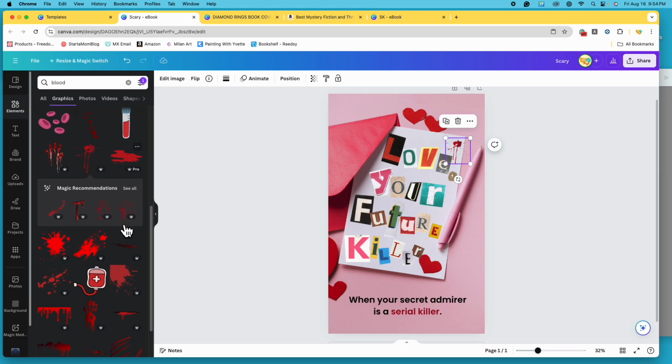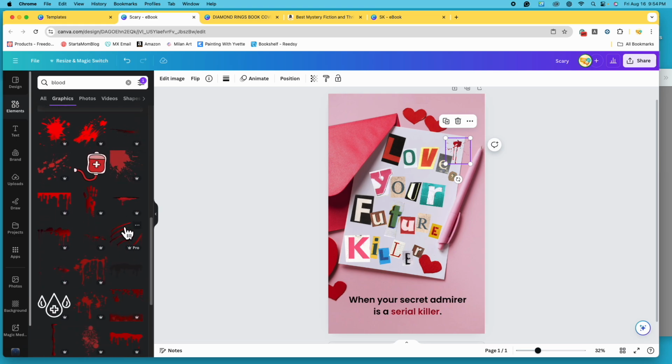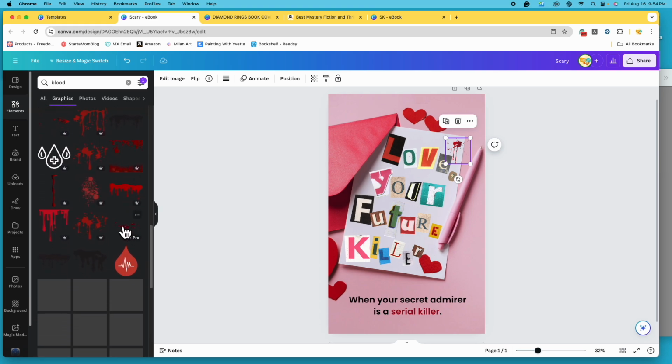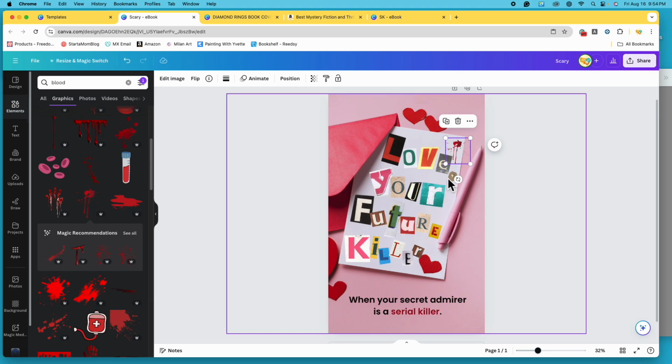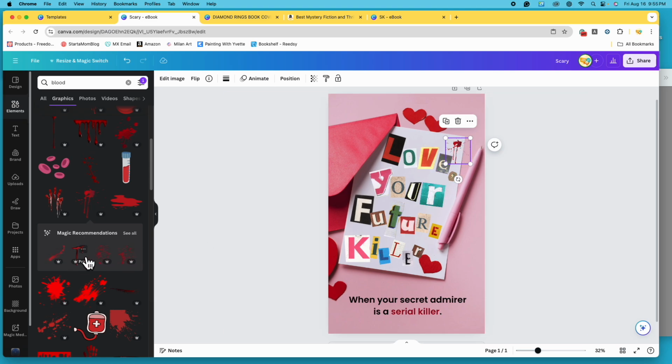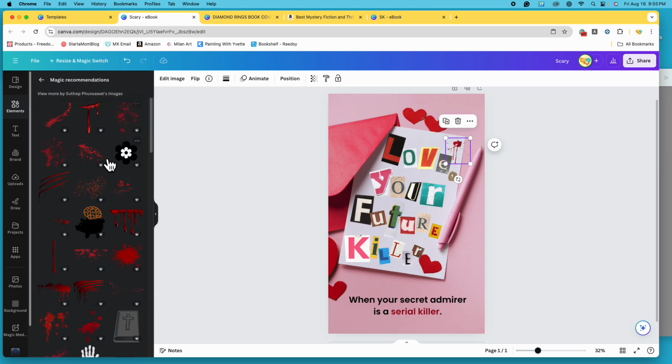That would be fun. Well, I don't mean that blood is fun, but you know what I mean. Okay, let's see. Oh, you know what we can do? If you notice here, this little box says magic recommendations. Sometimes when you click on an image or a graphic, and there are similar designs to that one, this little box will appear that says magic recommendations. If you click on see all, you're going to get the other designs, well, not all of them.